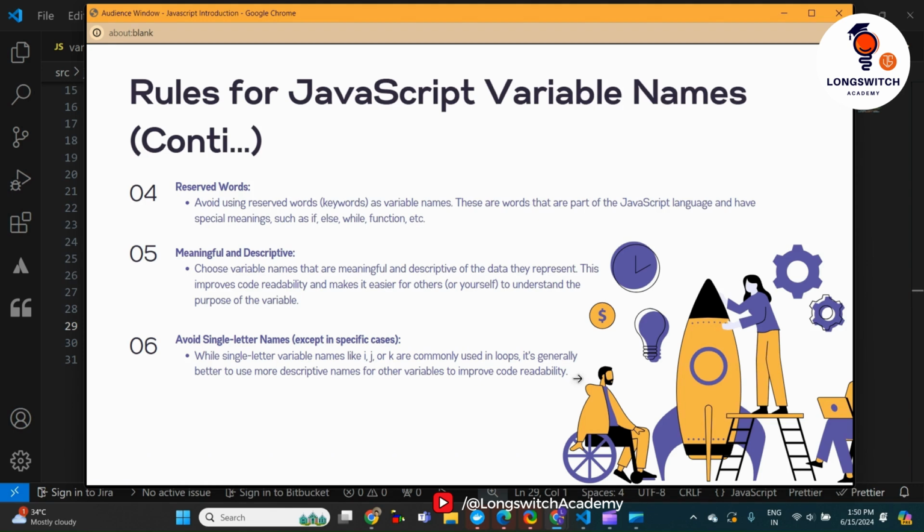The next rule is meaningful and descriptive. We can consider this as a standard or a good practice that we have to follow, that your variable names should be meaningful and descriptive of the purpose for which they are getting created. This kind of meaningful nature of your variables makes your code easy to understand. Therefore, it improves the code readability and makes it easier for others to understand the purpose of your variable or your code in turn.